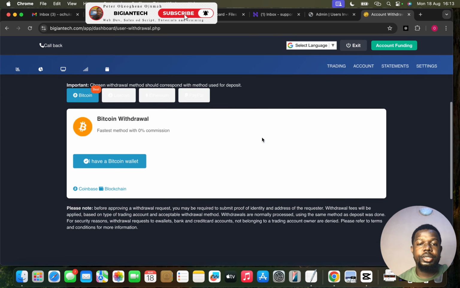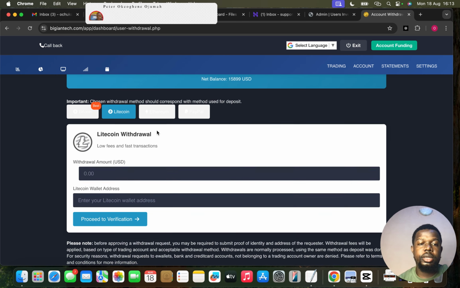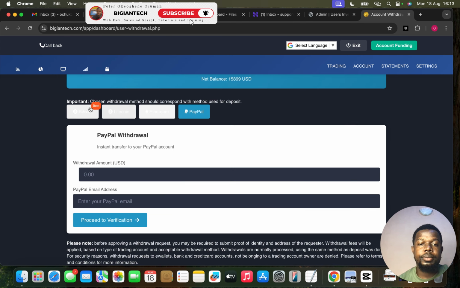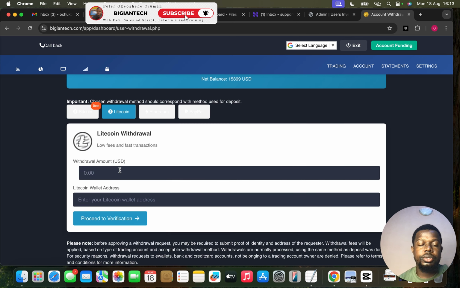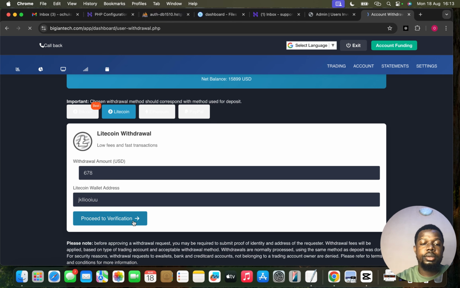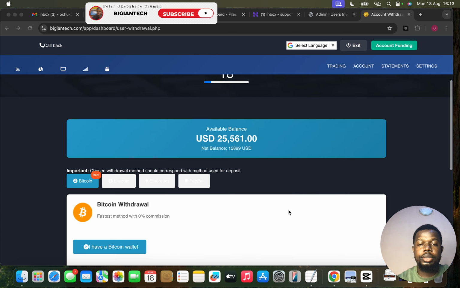Now this is the user withdrawal section, which is nice, right? The user clicks on any of the icons displayed. So I just have to do this for some information. Okay, so the user is withdrawing with Litecoin, then they'll put in their wallet address and proceed to verification. So this is it.